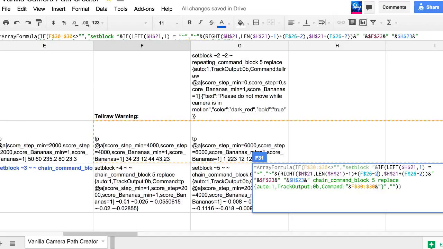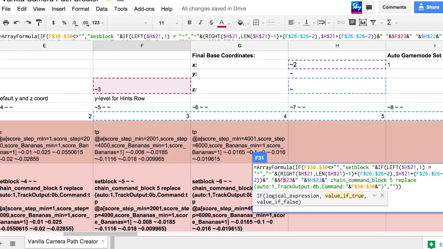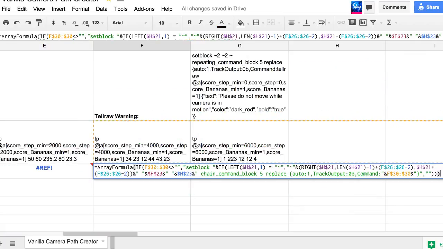F26 minus 2. F26 to 26 minus 2. F26 to 26 minus 2. F23 is always going to be F23, right? Yes. And H23 to 2. Oh, of course, there's an error. Formula parse error. What? No. Come on. Come on, man.